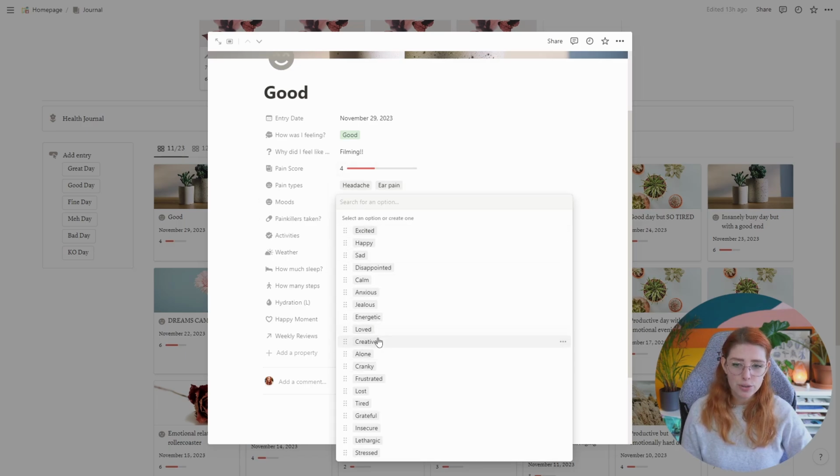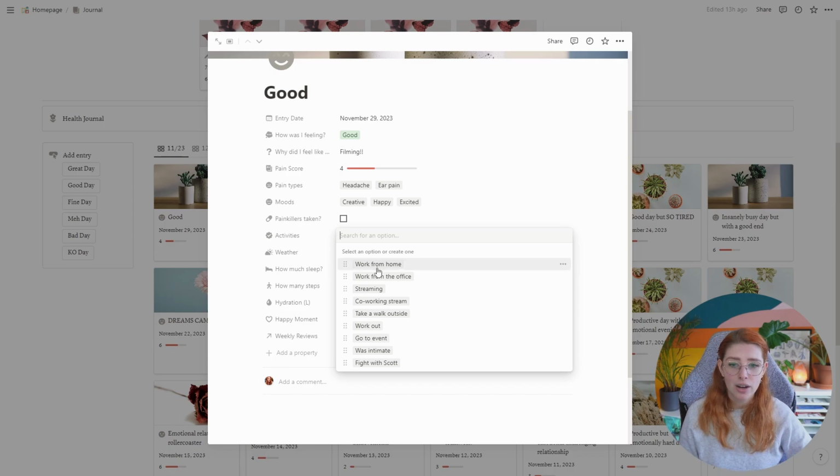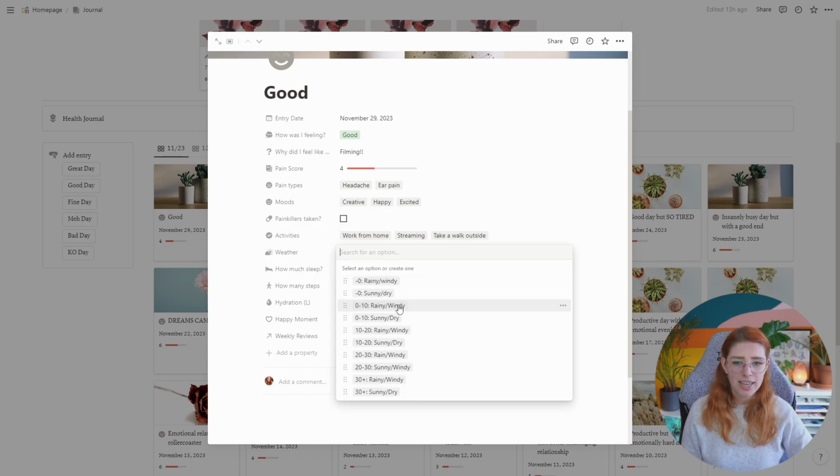I have my moods. Today I was feeling very creative and happy and excited because I'm filming a Notion video. I didn't take any painkillers. I worked from home and I was going to stream, and it is nice weather outside, so I'm probably also going to take a walk. The weather today was very cold, but it is sunny and dry.